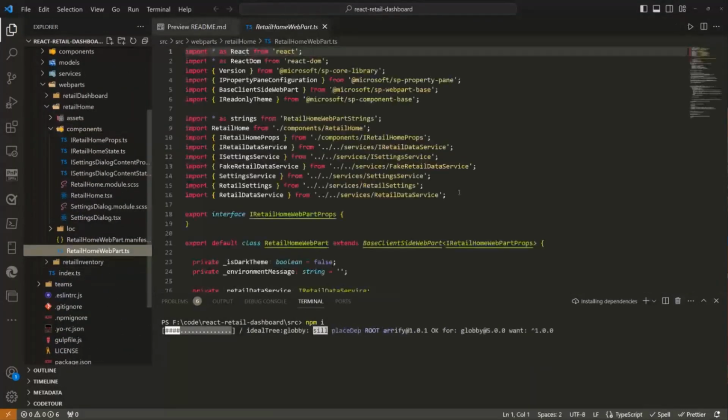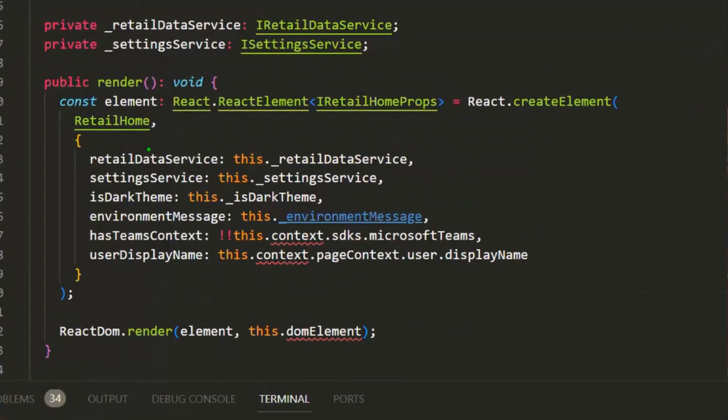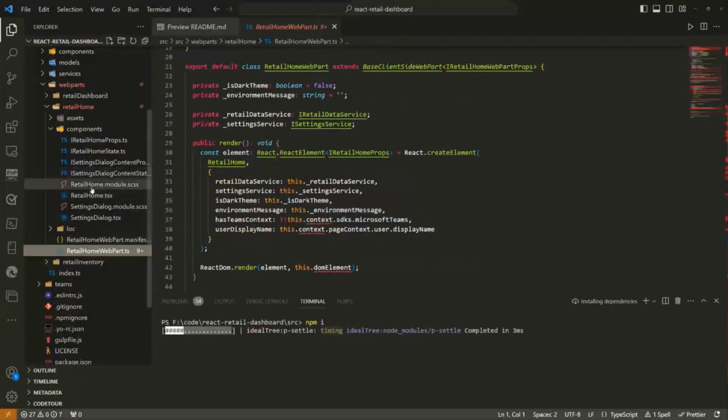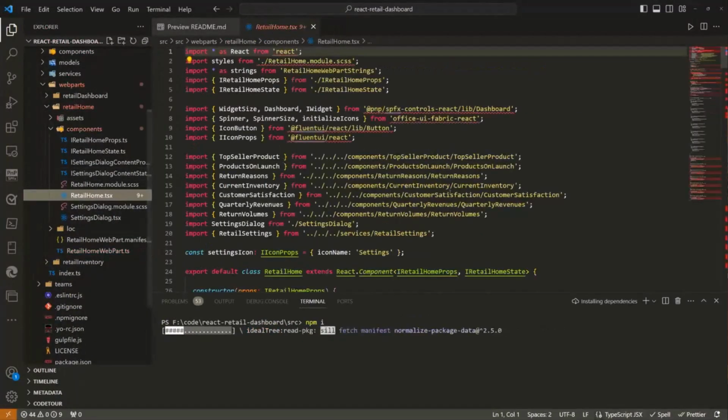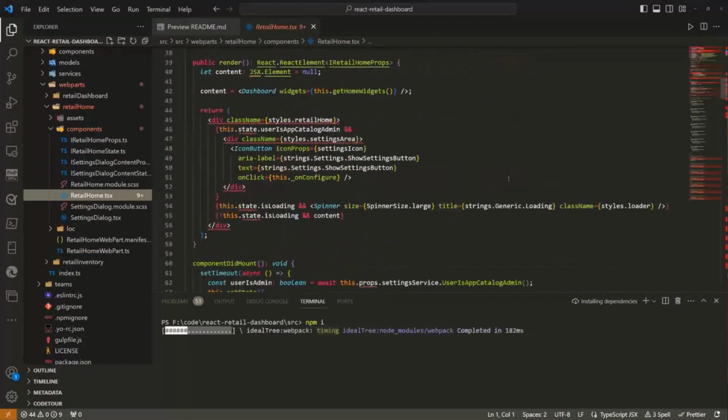So if we open up a one web part here and have a look on that one, we actually render a specific retail home React component using React, and that's where we then do the actual rendering of the UI. Not super complex components, but pretty sophisticated and showcases what we can do within using the React and also UI fabric and all of the different settings and capabilities.